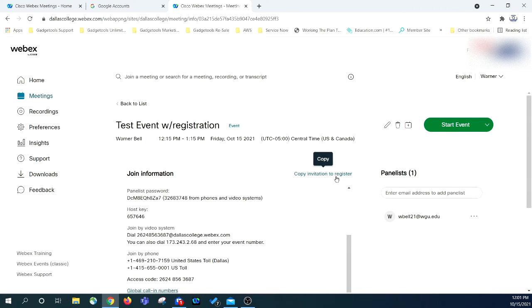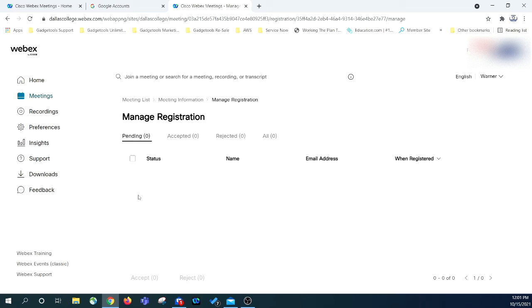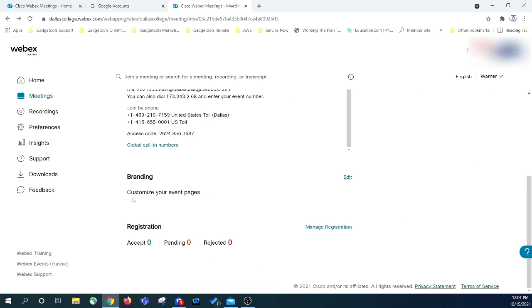All of your panelists you enter when creating the event will receive an email with all of this information contained within. Below the join information window, you have branding and registration options. In the registration area, you can manage the registration. For instance, if you required registration to be approved, you would click Manage Registration, where you will be brought in to approve the various registration requests.